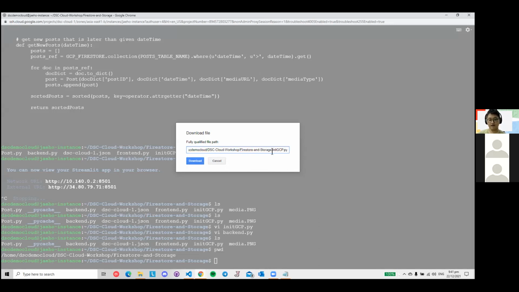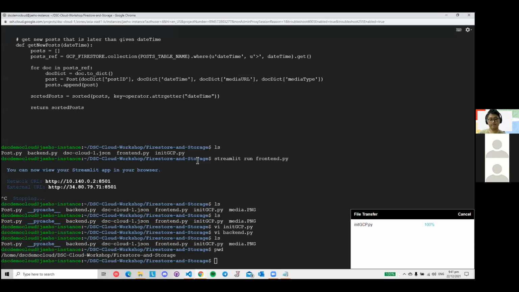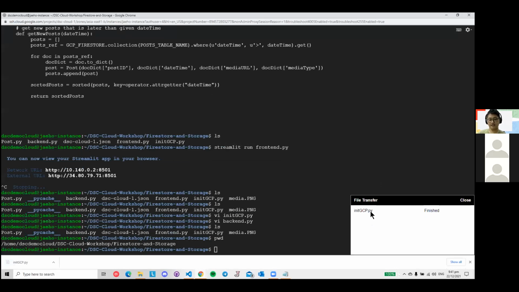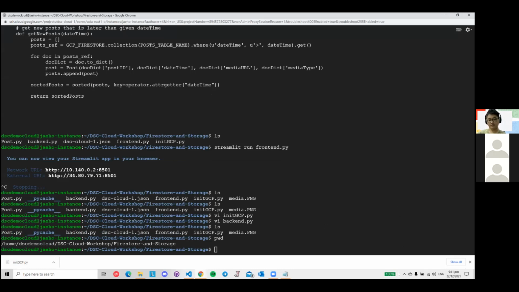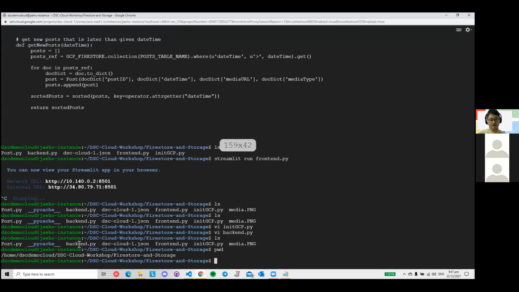Please note that the file name must be exact. So the GCP is in caps. And so we need to download both initgcp.py and backend.py for our next exercise. So we just download the file. And you should see the download is successful. And we will do the same thing. So I repeat again with the backend.py.